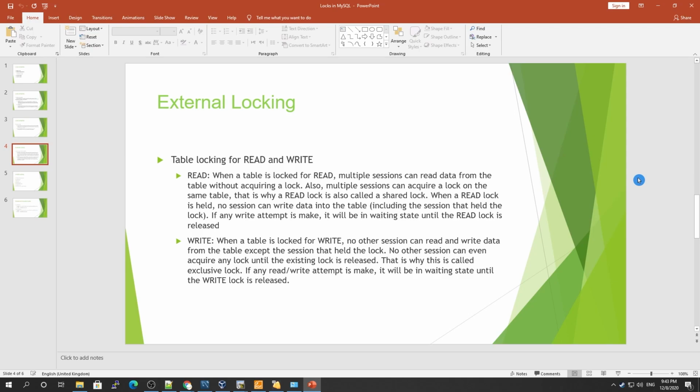Then we have write. When a table is locked for write, no other session can read or write the data from the table except the session that held the lock. Got it? I repeat again, no other session can read or write the data from the table except the session that held the lock. So no other session can even acquire any lock until the existing lock is released. Releasing means either you commit or you exit the session. So that is why this is called an exclusive lock.